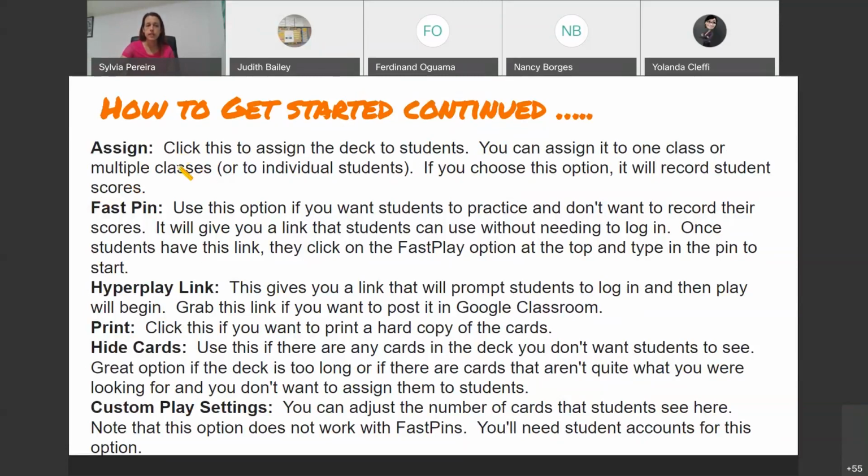So if you choose the assign option, this is where it will record the student's scores, right? But we need to actually have an account for that. The account does allow you to have up to 5 students for free. I'm hoping again that it will allow us to have everything for free come September.